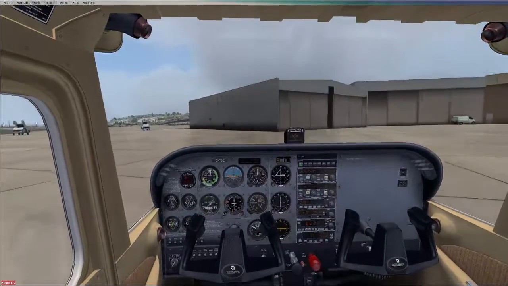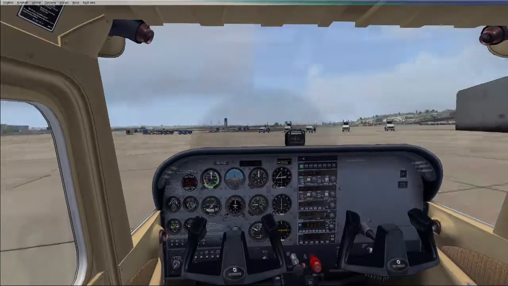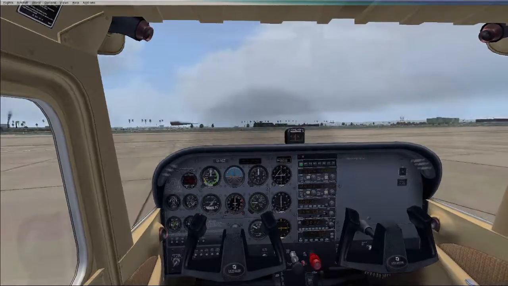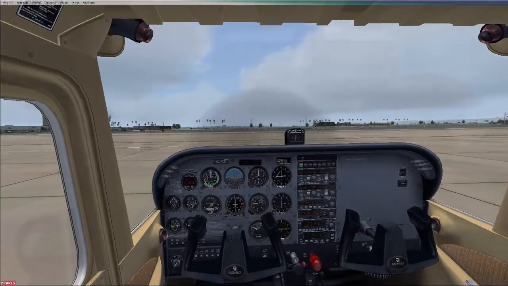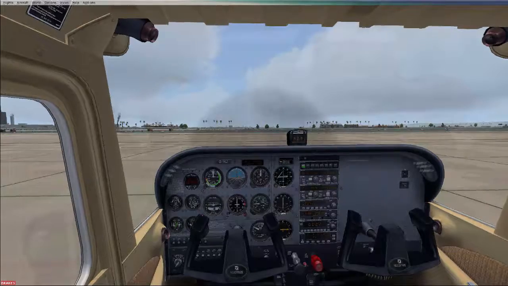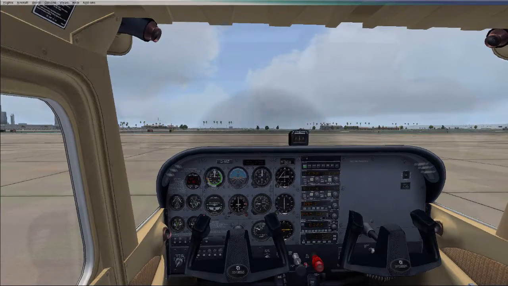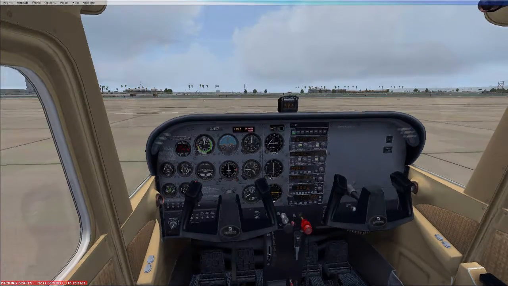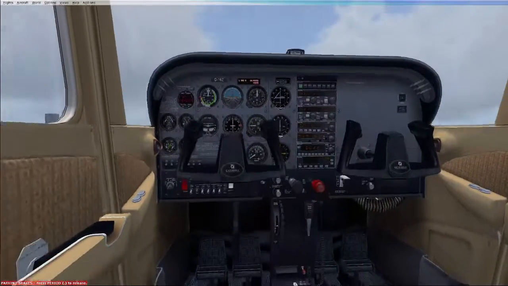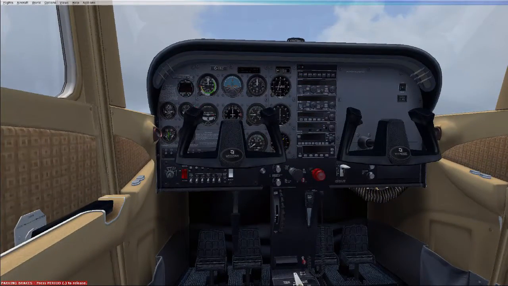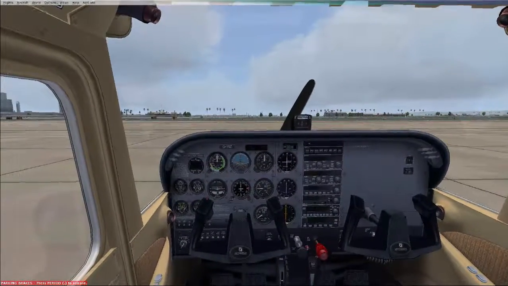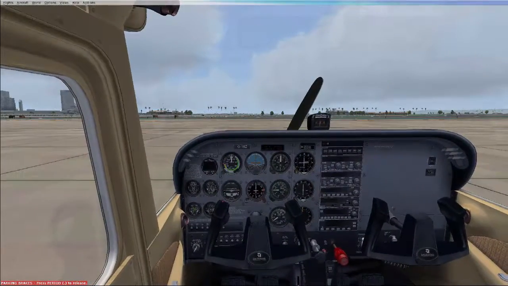Right. Wonderful. You can kind of park it up anyway because there are actually no designated parking spaces. I'll just park it up there. Parking brakes on, and let's shut it down. There you go, and turn off all the lights. Masters off. Good, and fuel is out. Good, good. Okay. Well, there we go.